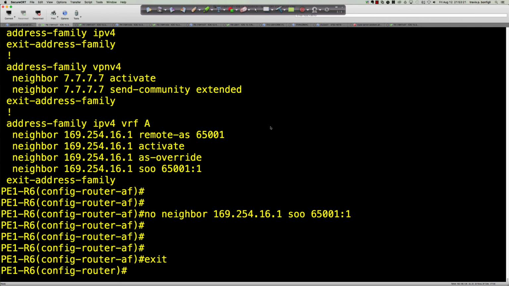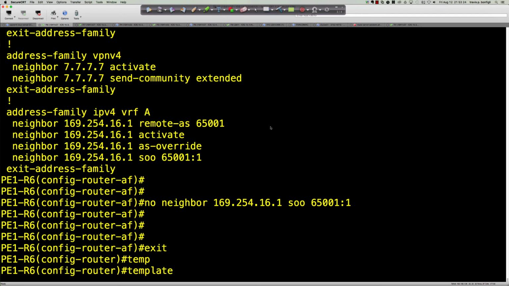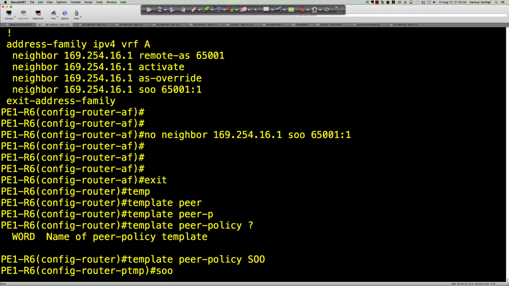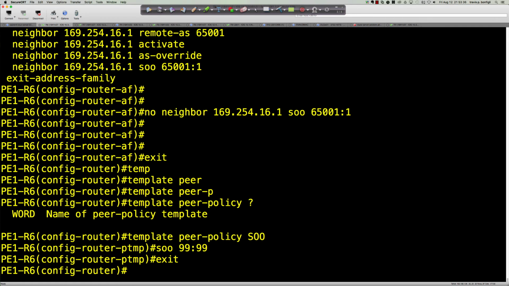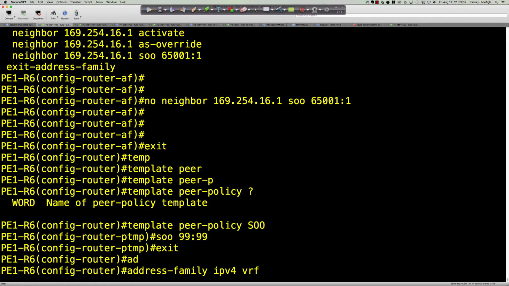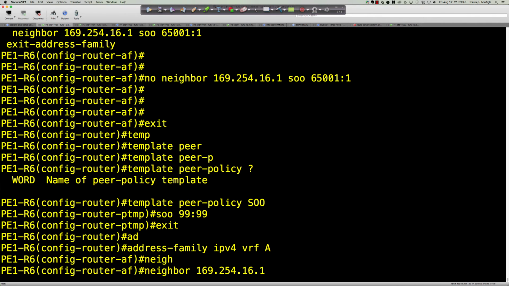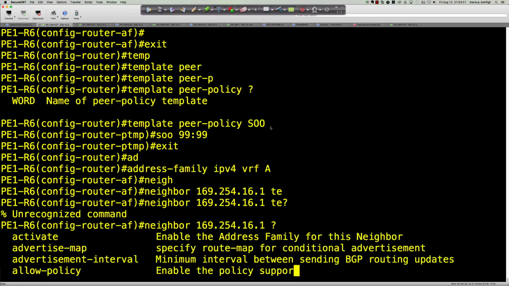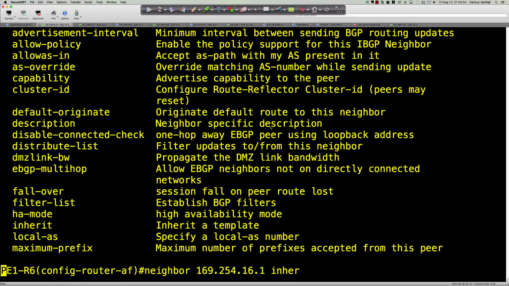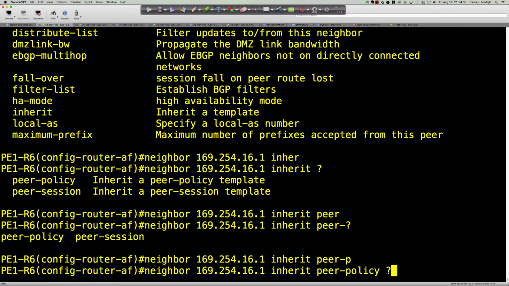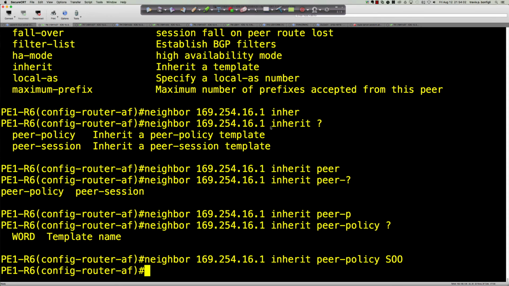So we'll exit up one level, and then we'll say template peer policy and site of origin, and then site of origin is going to be 99:99. So there's our peer policy template. Now we'll go back into the address family IPv4 VRF A, and the neighbor statement 169.254.16.1, and we're going to say, is it template inherit? I can never remember if it's inherit or template. Inherit. All right, inherit, and we're going to inherit the peer policy SoO.